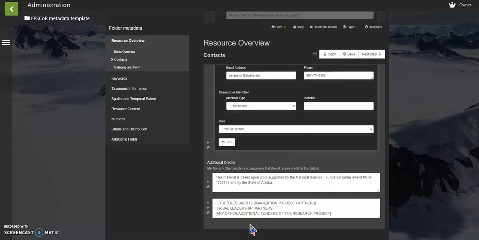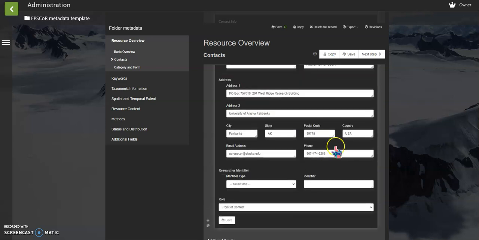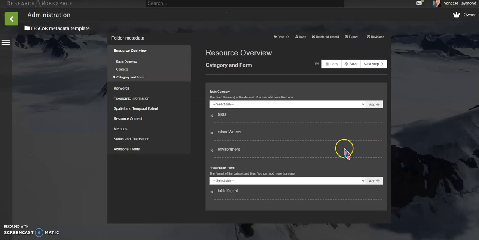If there are additional credits, they should be added, and I've made sure to make note of the award number for the NSF award that funds the EPSCoR program. But if you have other partners or tribal leadership that you're working with, or you have additional funders, this is a great place to make note of them.